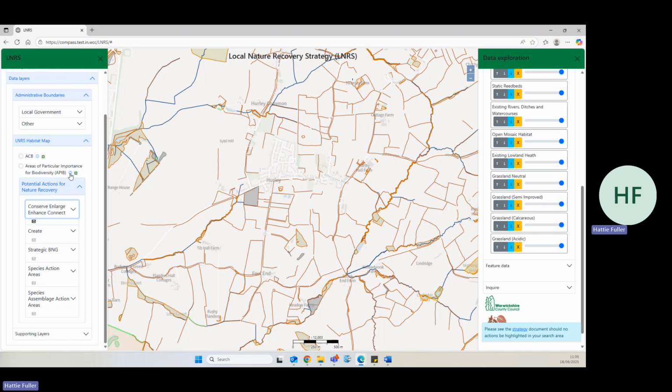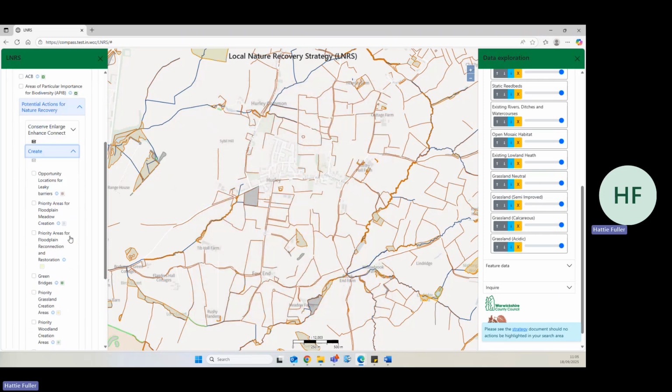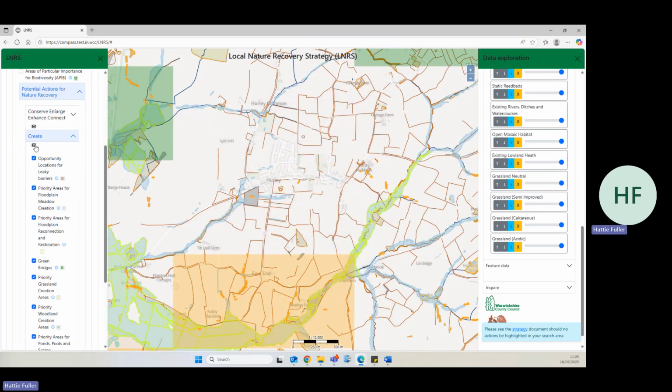I can then do the same with the Create drop-down. I will toggle on all layers. And as you can see, we have some squares here. This square shows priority woodland creation areas. And then these more beigey orange squares show priority grassland creation areas.